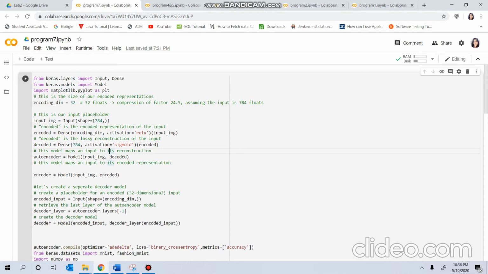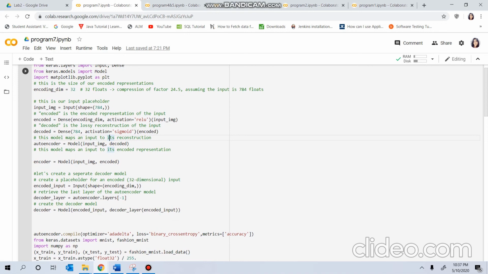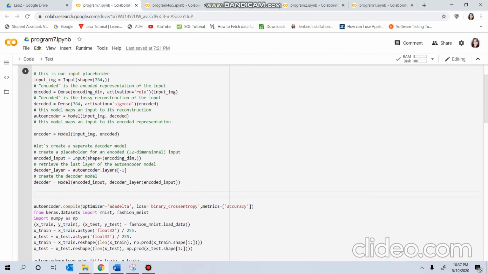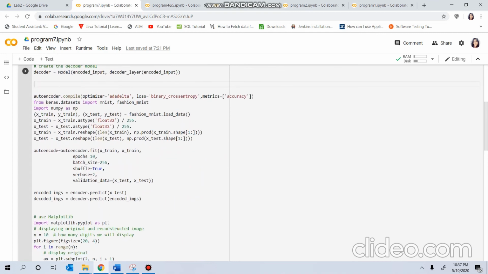Here I have the data, and these are the encoded values, and I created a dense layer with encoded dimensions and a decoded layer with 784 neurons. I created a model called autoencoder, where I gave the input image and a decoded function, and this encoder takes the input image and gives the encoded values to this particular encoder variable. Then we get the encoded input with the encoding dimensions, and in the decoder layer we are going to retrieve the lost layer of the autoencoder model, and then we are going to create a decoder model.